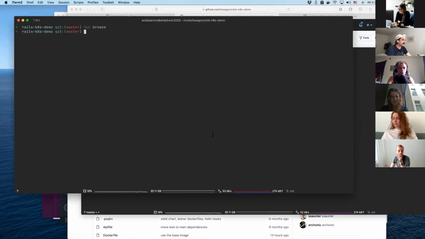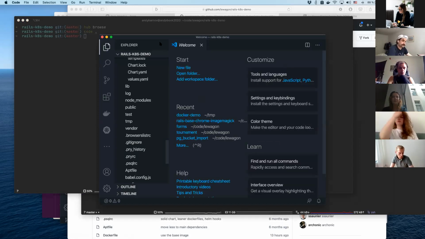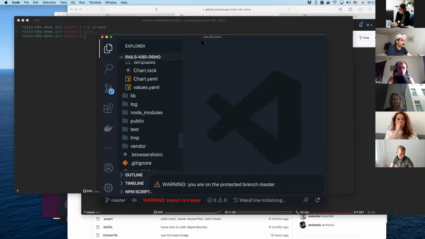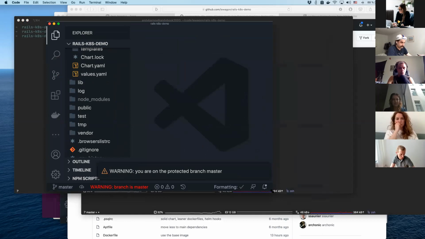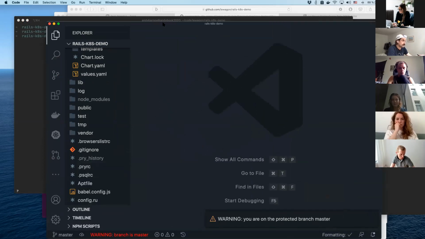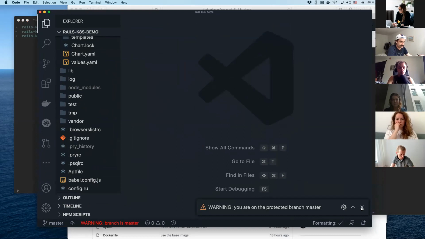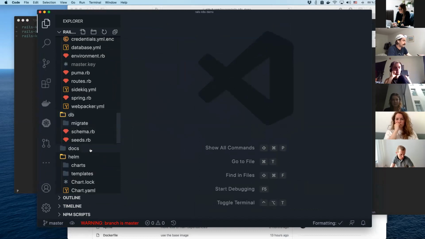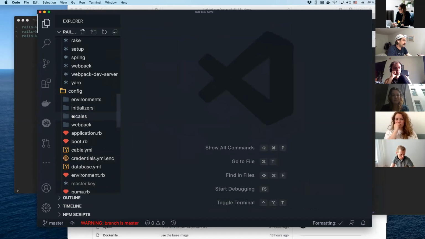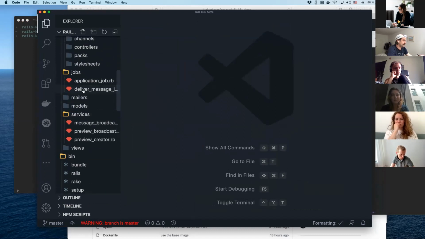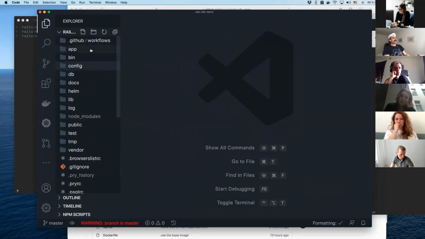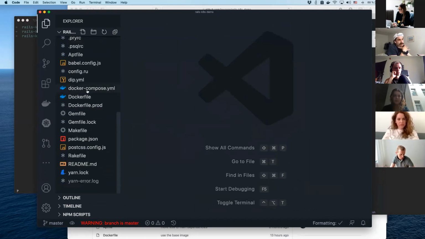Okay. So let's take a small look at the anatomy of this application. I hope this is big enough. All right. So what we have here is a pretty standard Rails app. I'm just going to close all. Okay. And I didn't really change the application part a lot. But what I did, I added a couple of files here in the root that are important to containerize it.